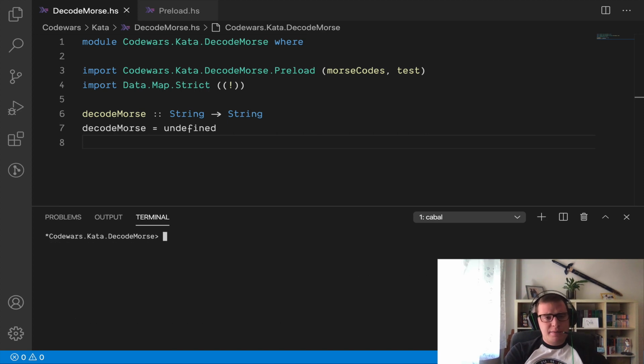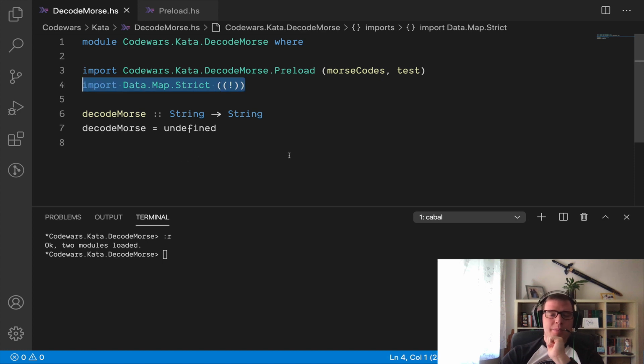But if the guy who created this kata on the Codewars side provided this import, we're going to trust that they are acting in good faith and they don't want to actually break our program. Let's see how that goes afterwards.